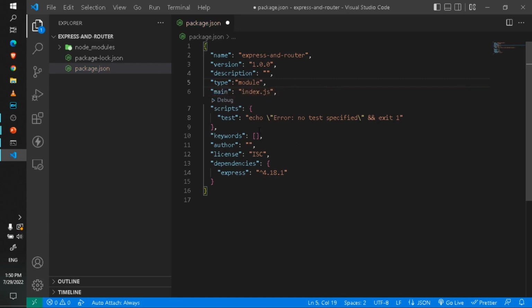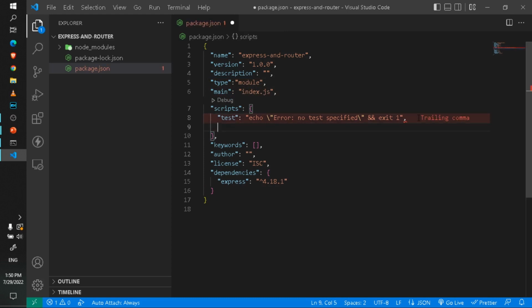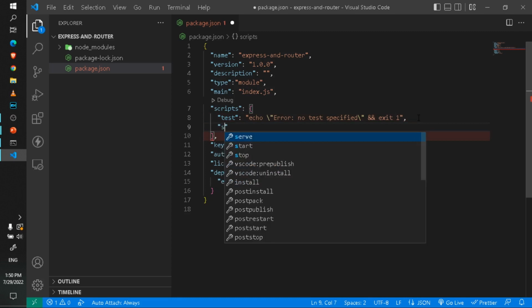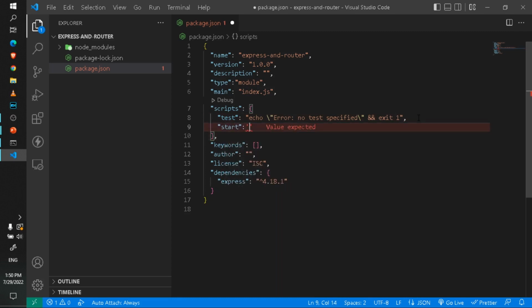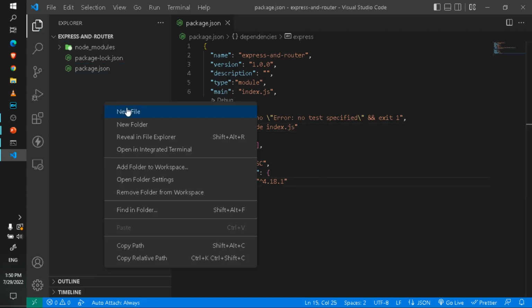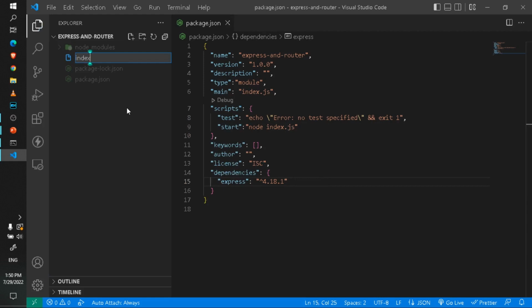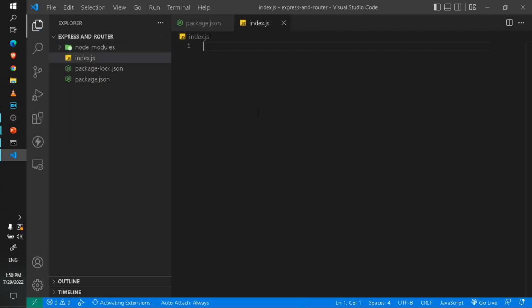So our main is index.js, and to start we have to just give a comma and give a start command, which executes node index.js. So now we will create an index.js file. Yesterday we talked about HTTP server, so today we will talk about Express.